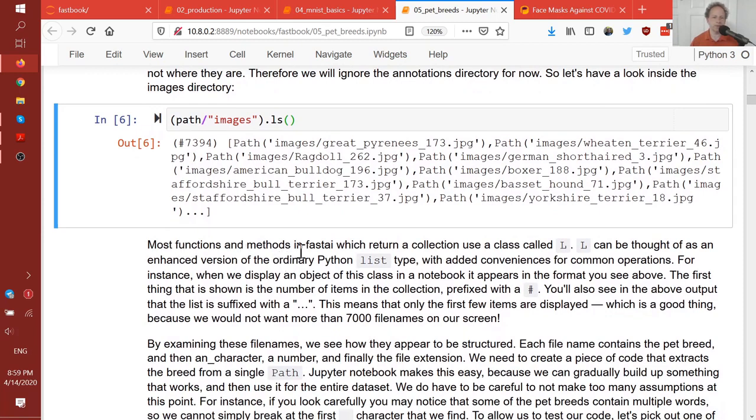As it mentions here, most functions and methods in fastai which return a collection don't return a Python list, but they return a capital L. And a capital L, as we briefly mentioned, is basically an enhanced list. One of the enhancements is the way it prints. The representation of it starts by showing you how many items there are in the collection. So there's 7,394 images. And if there's more than 10 things, it truncates it and just says ... to avoid filling up your screen. So there's a couple of little conveniences there.